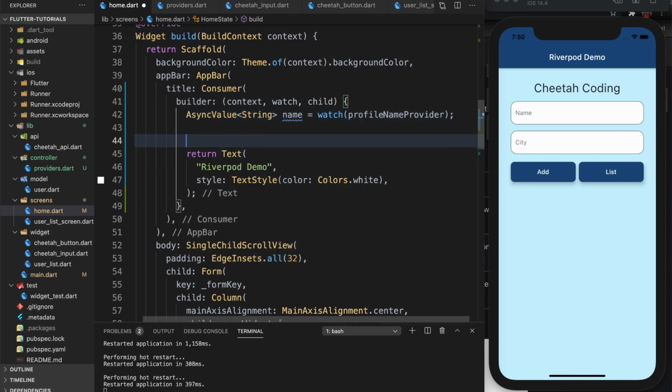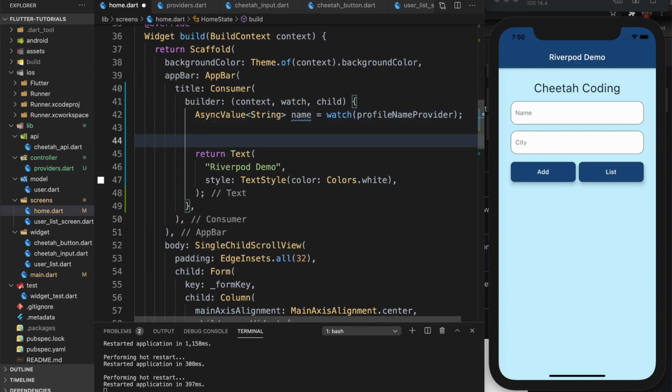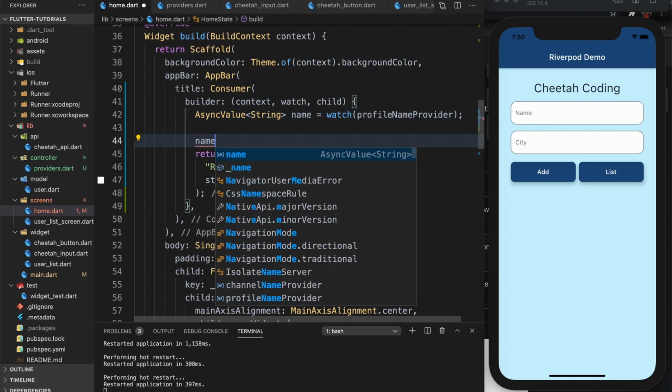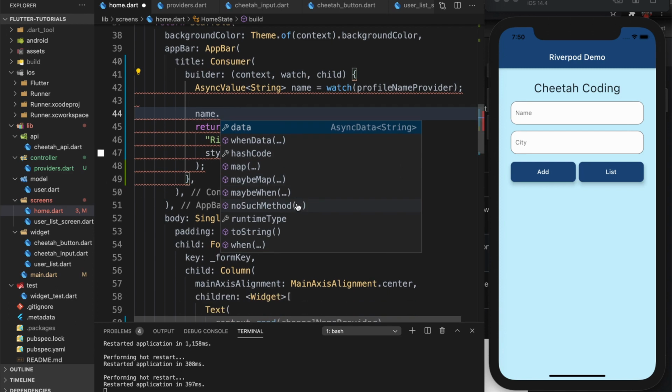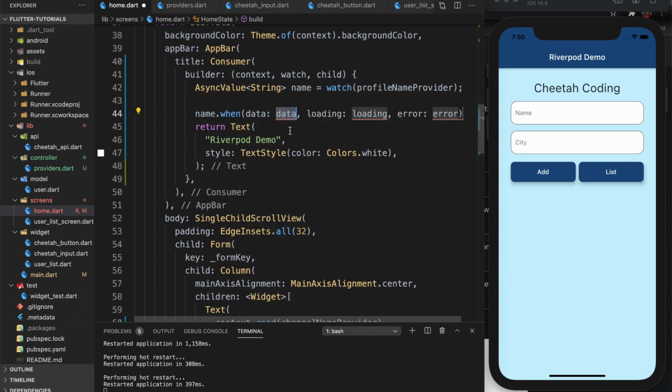So what you can do with this is, once you assign this to async value type here, you can say name dot. So the async value has a few different fields here. You can get the data directly here when it finishes, or you can do something I like to do, which is called when. So when gives you the option to create a loading widget. So before the data is returned, you can assign a loading widget here, and you can also assign an error widget here too. So each of these expects a widget.